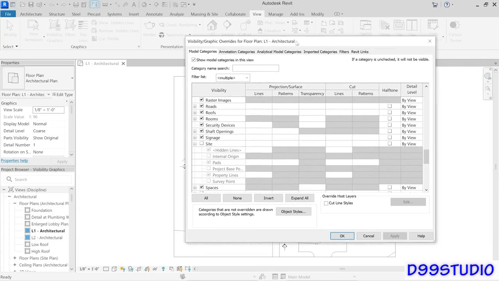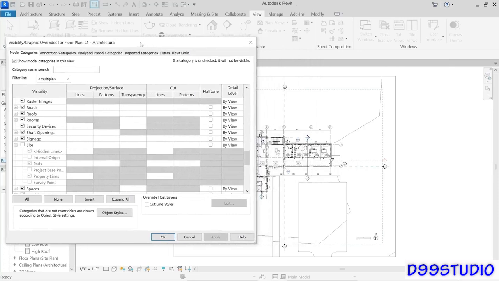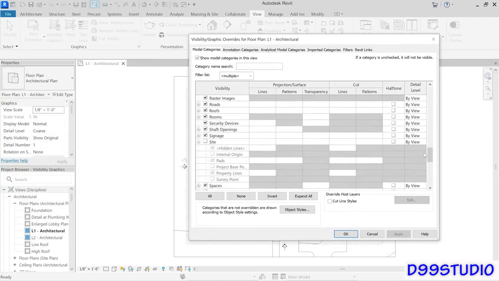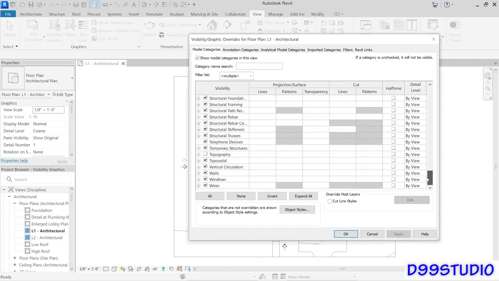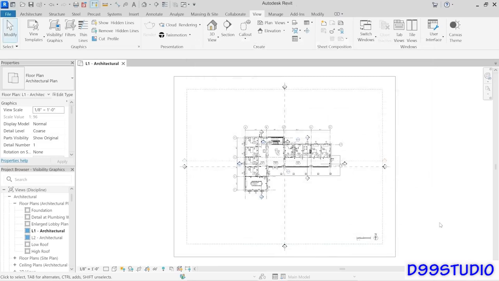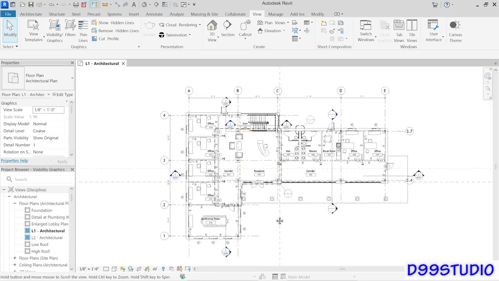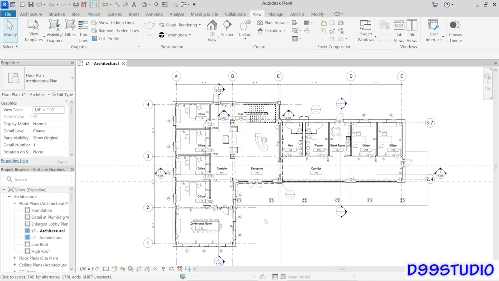Now, in addition to those categories, I'm also seeing the roads and the sidewalk and the parking lot. That's all controlled by the topography. So if I scroll down here and locate Topo Solid and uncheck that, and let's click OK now, you can see that I now have a much cleaner first floor plan. So that's our first example of modifying things with visibility graphics.